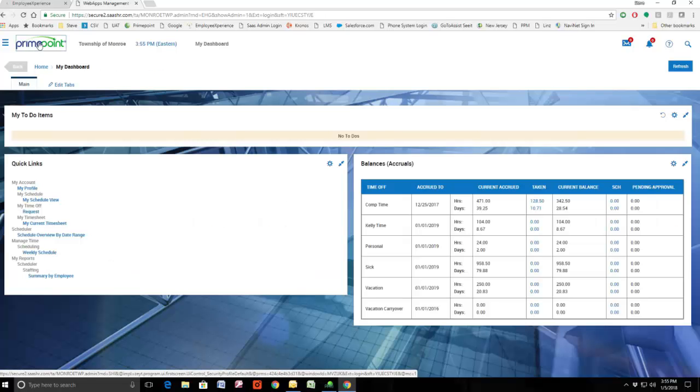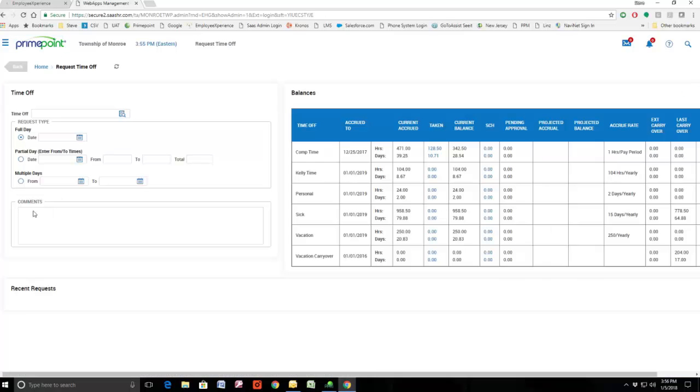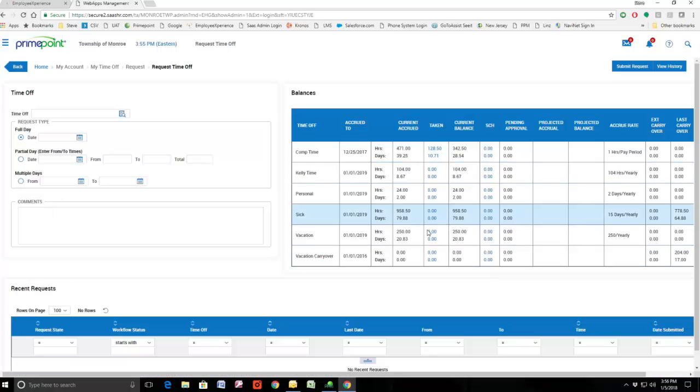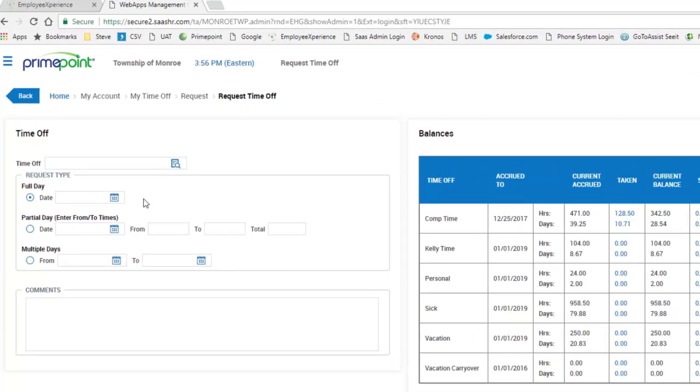Coming back to my home screen, I know for now you're doing paper requests, but ultimately to request time off, you'll simply choose the request button. Again, you'll see your accrual balances on this side of the screen. It'll show any current accrued, any taken time, and any future time in the system. And then you have the ability to request full day, partial days where you'll specify a from and a to time, and multiple days if you wanted to request multiple days.